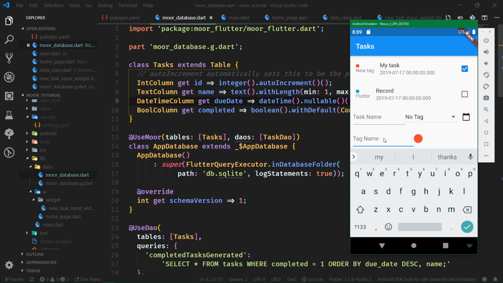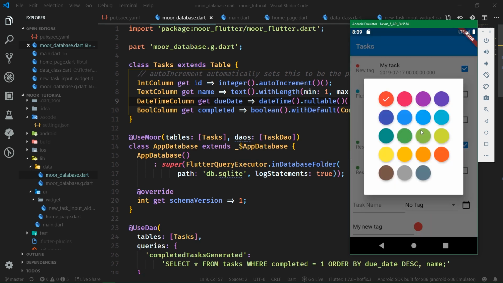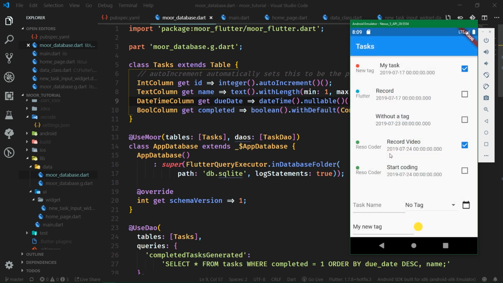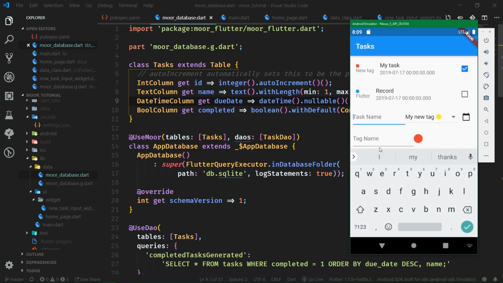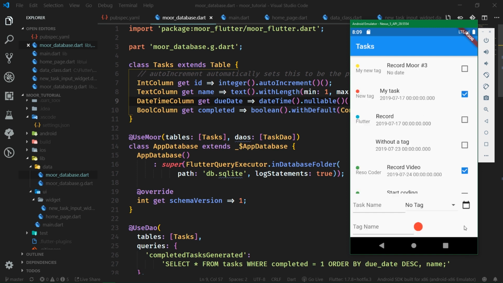So we can add a new tag here, so my new tag, and also choose its color in here, which will be done through a material color picker. So let's choose this yellow one. Now let's add this tag here. We can now use it for our task. We can add a date to the task, or we can even leave it empty so that the date will be null. The task will be record Moor number 3. Let's add this task in here. So we have record Moor number 3, and we can now complete it and even delete the task without a tag.